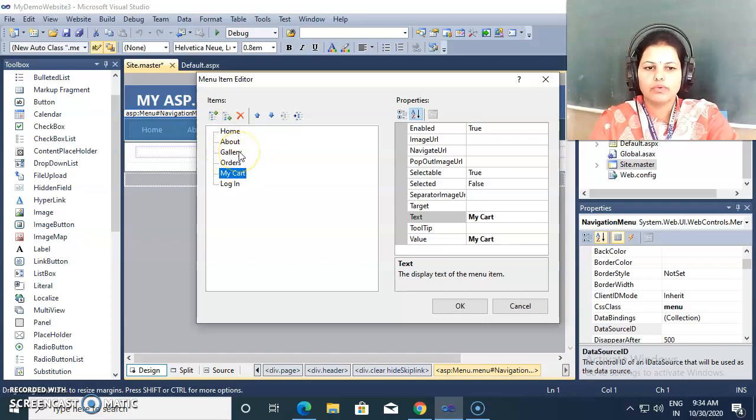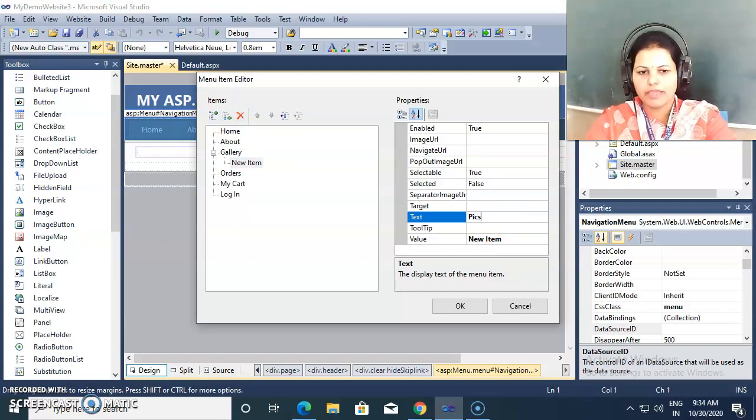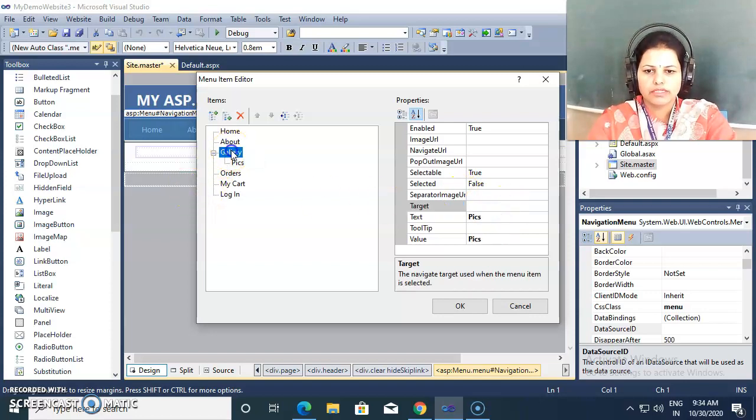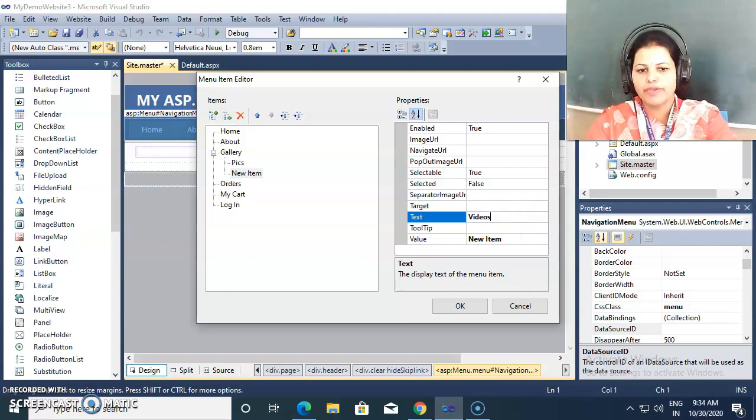Then if we want to create sub menus inside these main menus, then we may click the main menu and click add a child item. For sub menus we may click on this, add a child item. So here I'm clicking on gallery and I'm adding one pictures sub menu and one more item I'm adding here as a sub menu, videos.